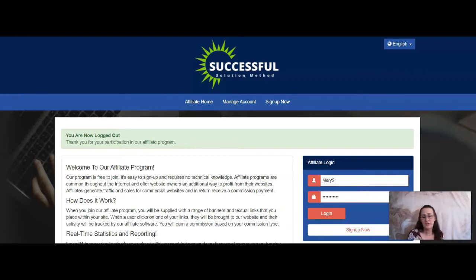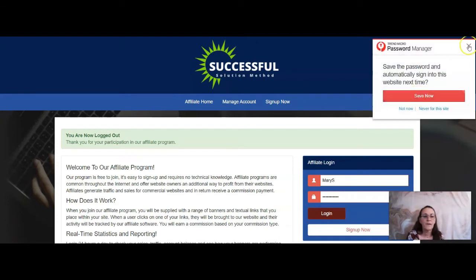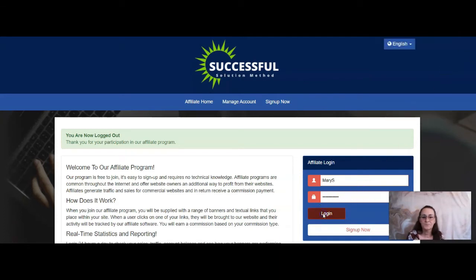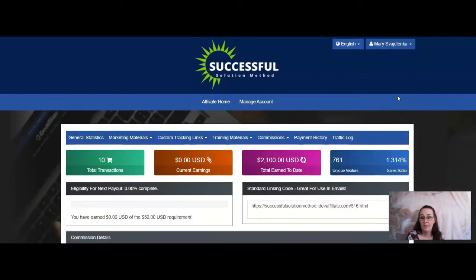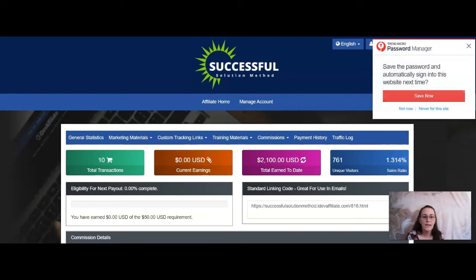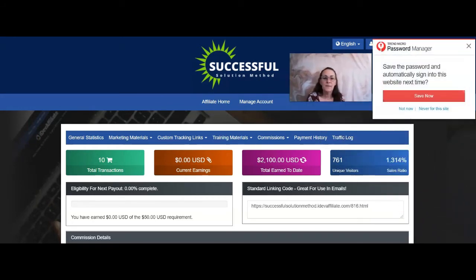So I'm really excited to show you my back office here, and I'm going to take you to another side as well and show you what that is about. But this is our affiliate back office, and this is Successful Solution Method right here. I'm going to go ahead and log in. Maybe. There we go. All right, so let's move that up out of the way.